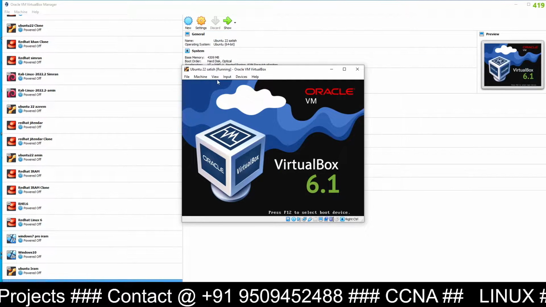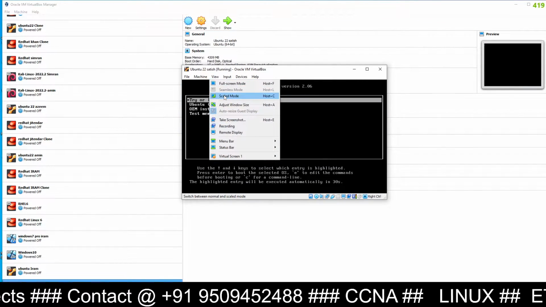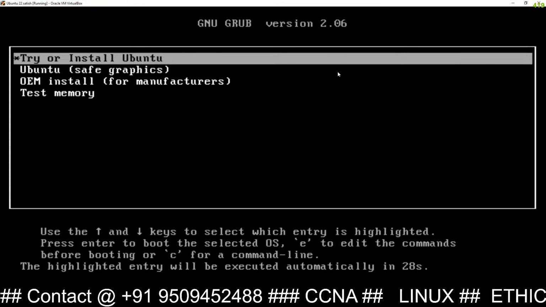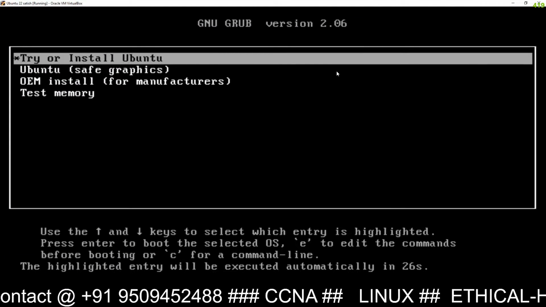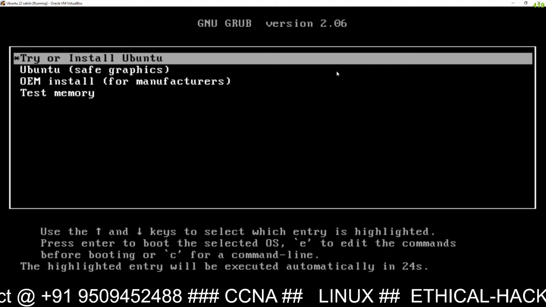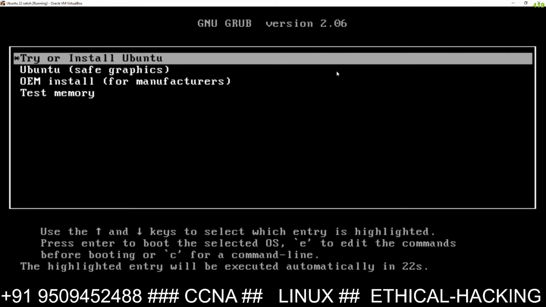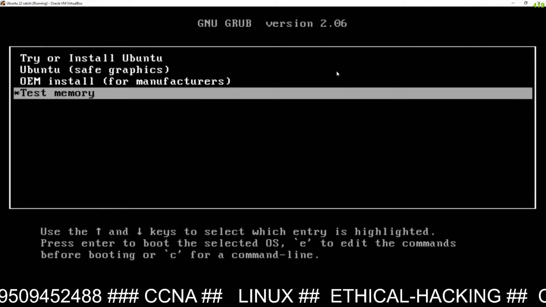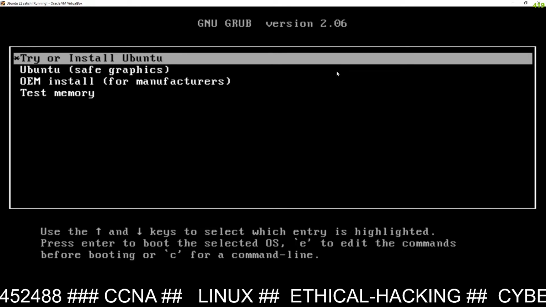Now I am going to make it full screen. Just go to view, then go to scale mode and then maximize it. Now you can see the 4 options: Try or install Ubuntu, safe graphics, OEM install, test memory. You have to select the first option, not the last option but the first option, and press enter.